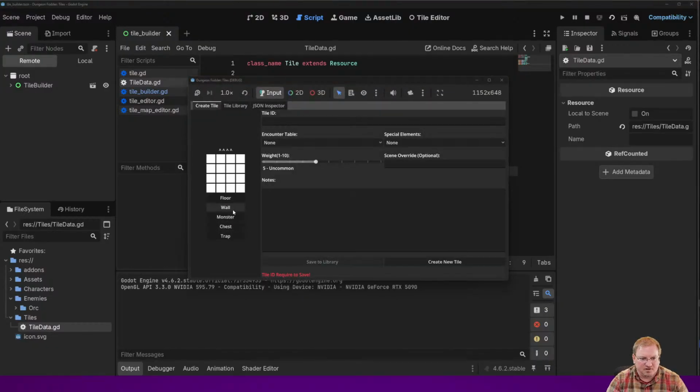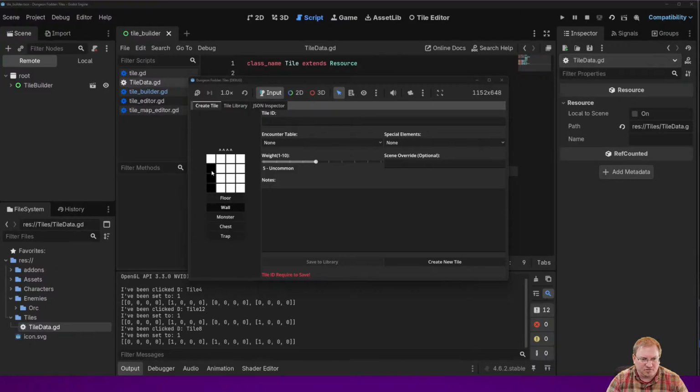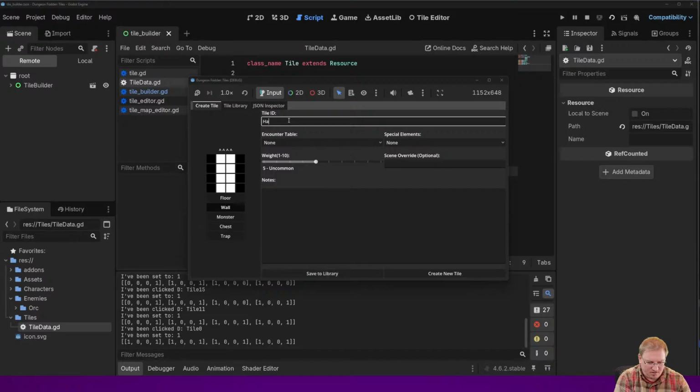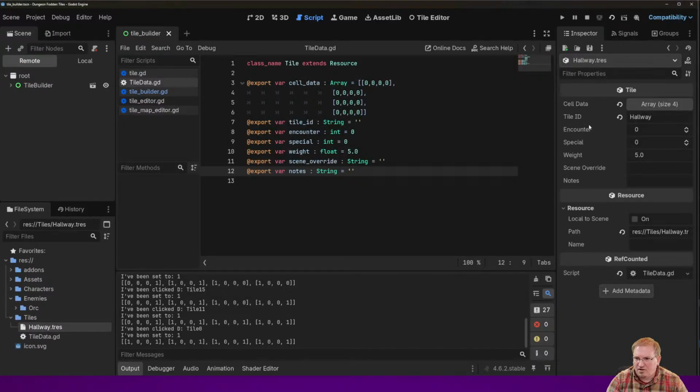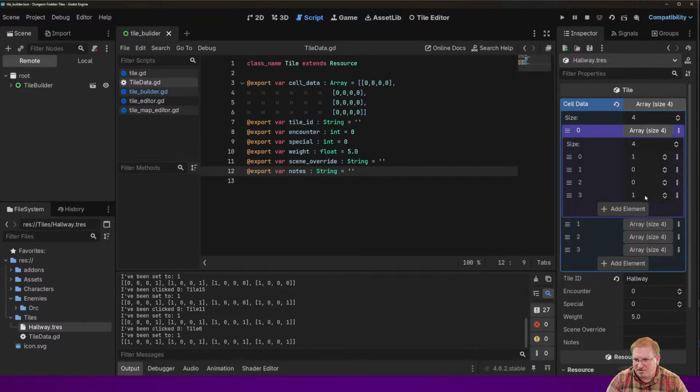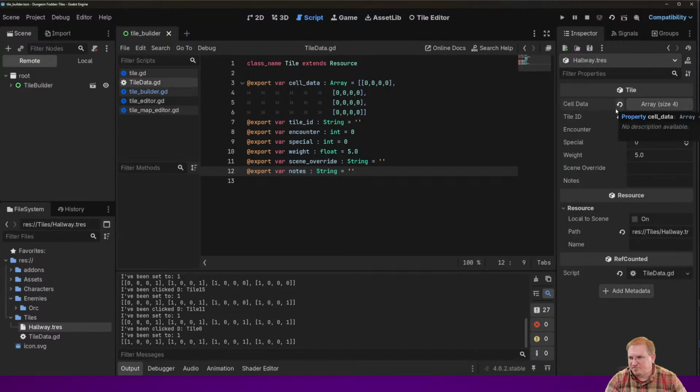we've run this. Now if we set the walls like this, call it hallway, and then hit save. Okay, then that should create hallway. There we go. 0 encounter, 0 weight. We have our array. We can see. Okay. Yep. I was just being an idiot and forgot that I need to set those as exports in a resource file. That was dumb of me.